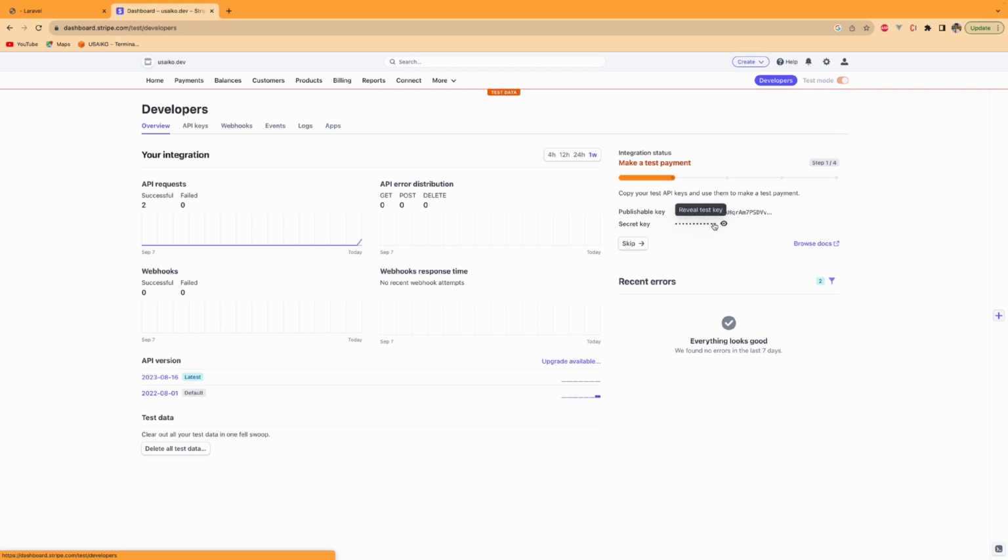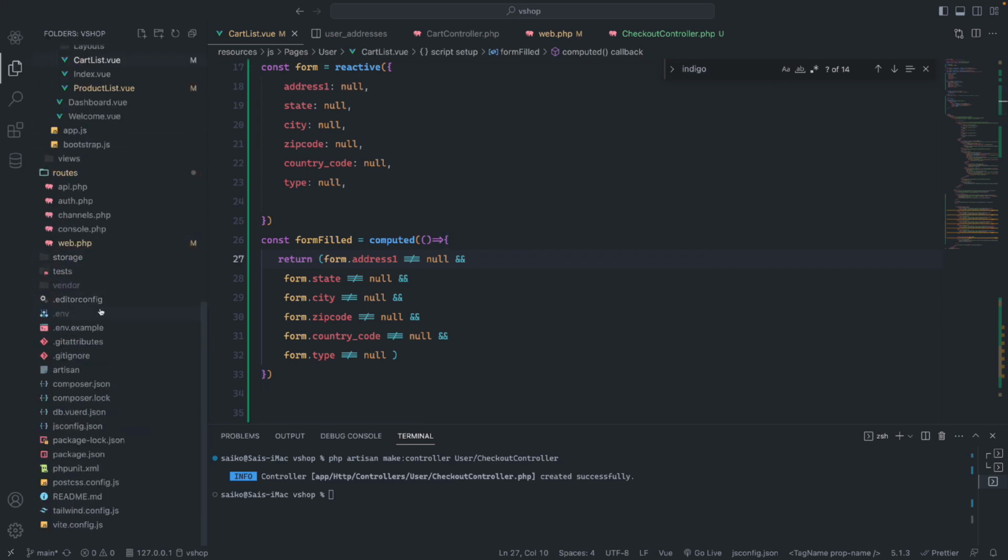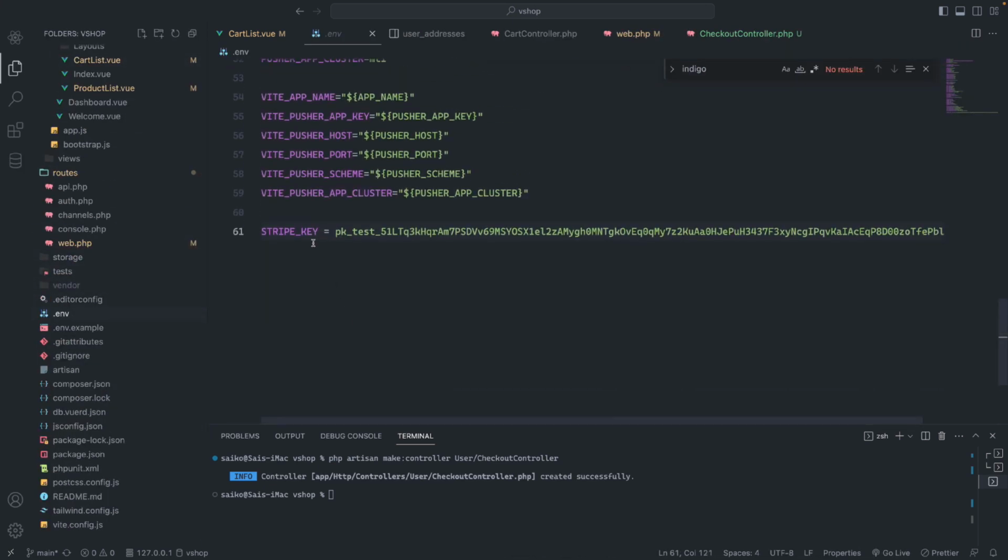So I will copy my secret key into .env. In our .env, I will go. I have a secret key here. Okay, I have already set it up, so I will show you again.